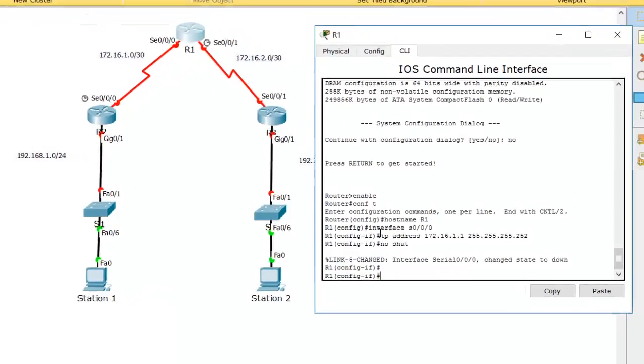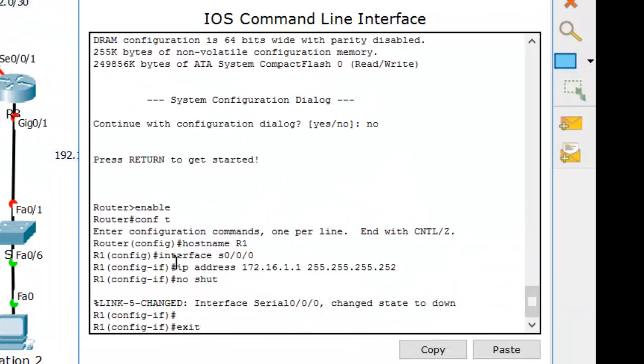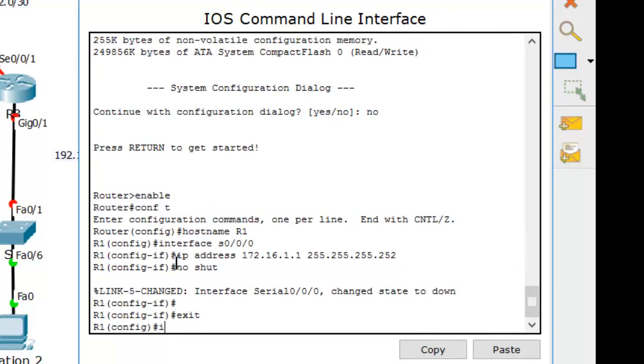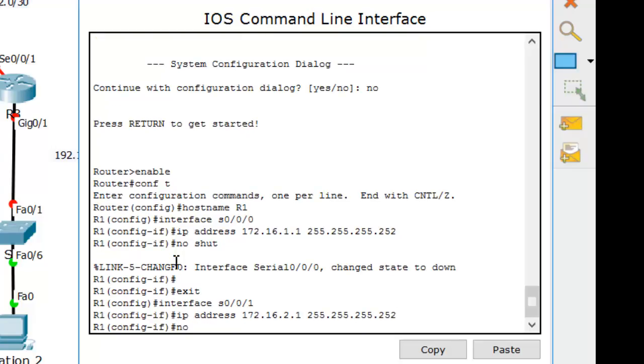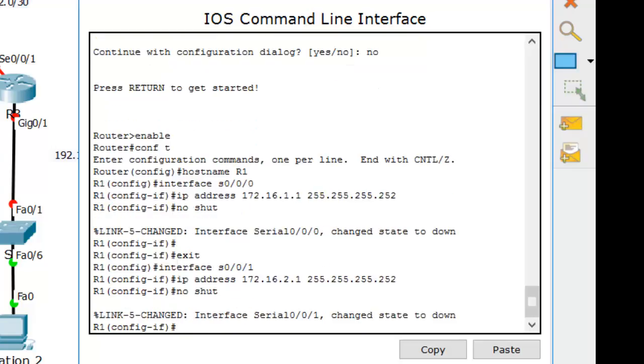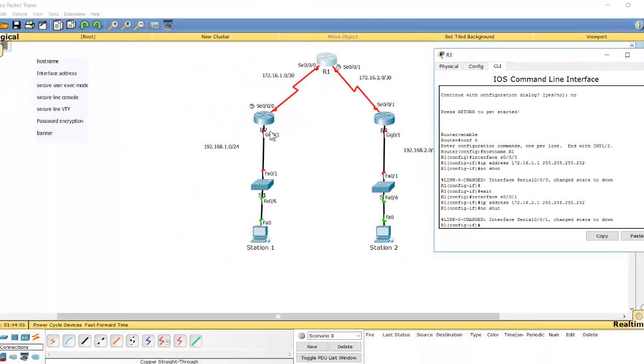So we're gonna exit from this interface. Okay, we're gonna go to interface serial 0/0/1, and we're gonna say ip address 172.16.2.1. I'm gonna use the first usable address in this addressing pool, and the subnet mask is 255.255.255.252. All right, we're gonna say no shut to bring it up, and then it's all done for R1. So we're gonna go to R2.